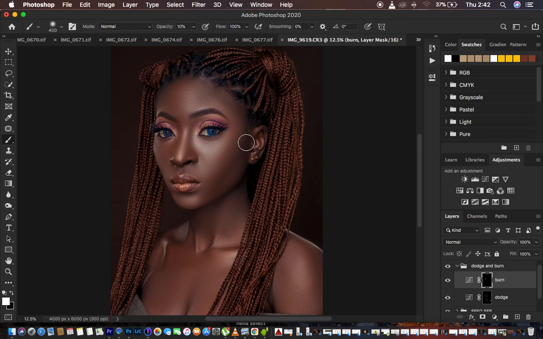Increase on the size, and now come to this cheekbone and burn there too. You can easily increase there and also burn. Reduce on the size and come and burn these small areas. Remember, this is going to really transform your image and make it look better and not look a little bit flat. So you can see right there.